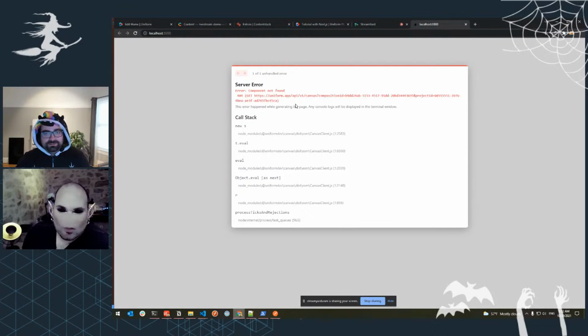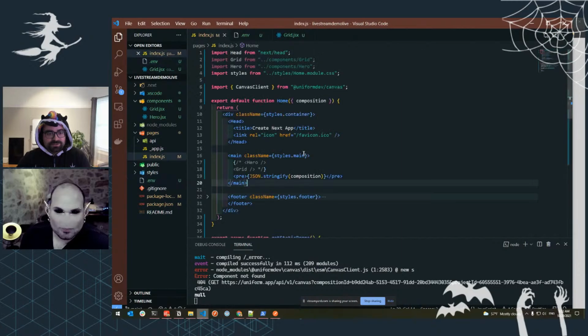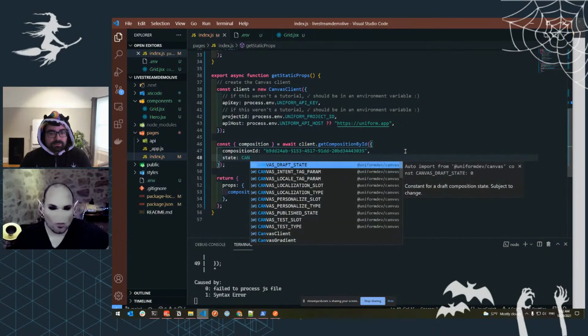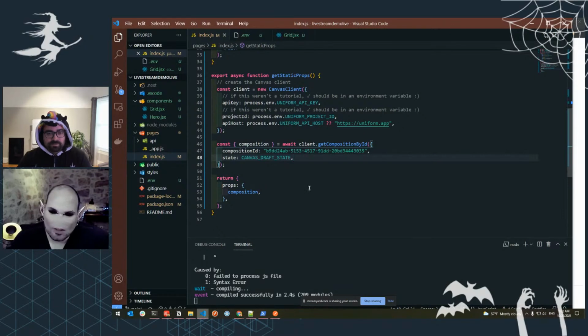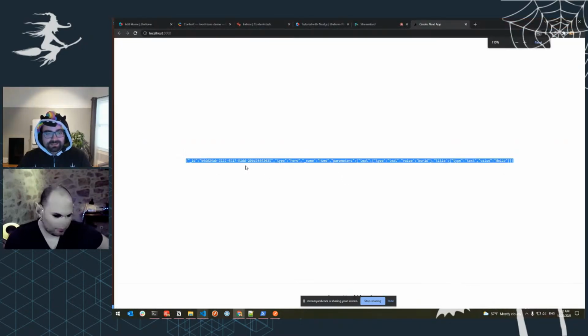Composition not found. Oh, did you publish? Haha, that's the question, isn't it? Because I didn't publish, what if we pass the state here? Oh yeah, we can pass a state for draft, exactly. The draft up. And there it is.